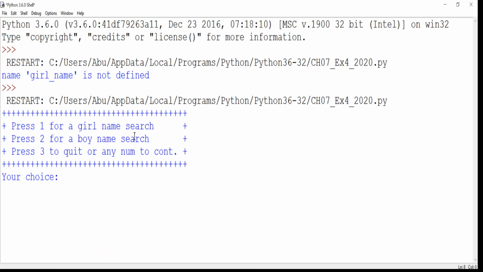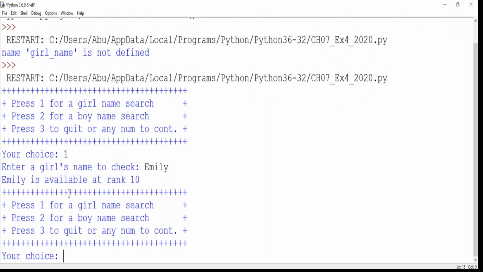This is our menu. Press 1 for girl name search, press 2 for boy name search, press 3 to quit, or any other number to continue. So let's go for 1 first. Enter girl's name to check. Well, I had a look at the list. I can enter Emily, it's available. Olivia, some of the names. Emily is available at rank 10. Let's enter another, totally other name.